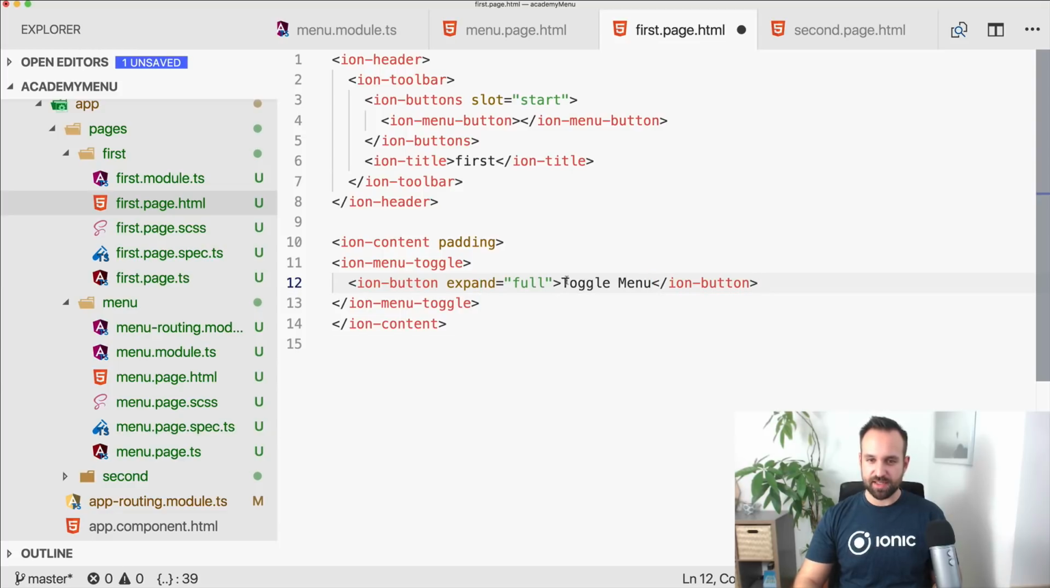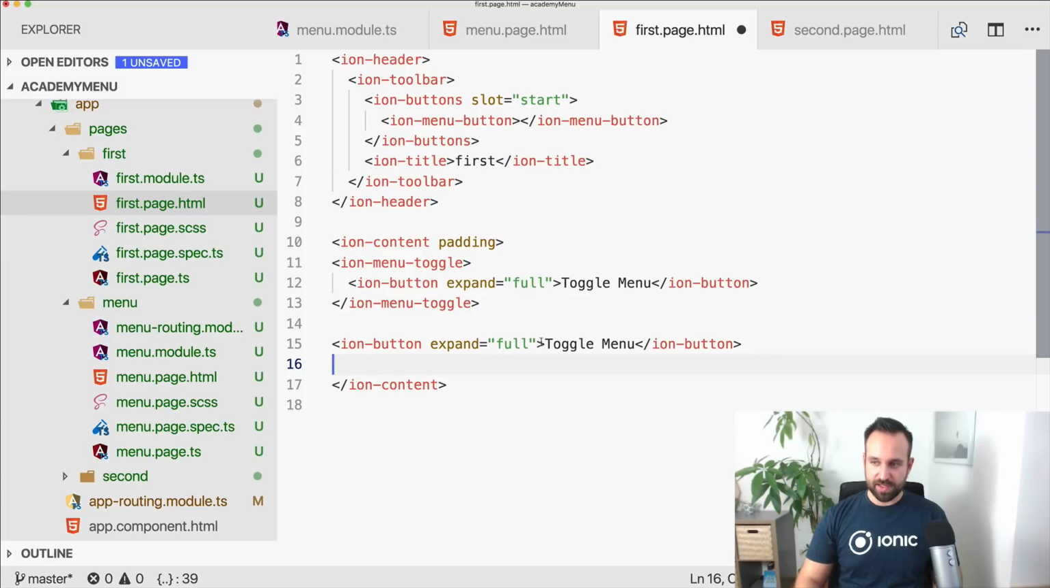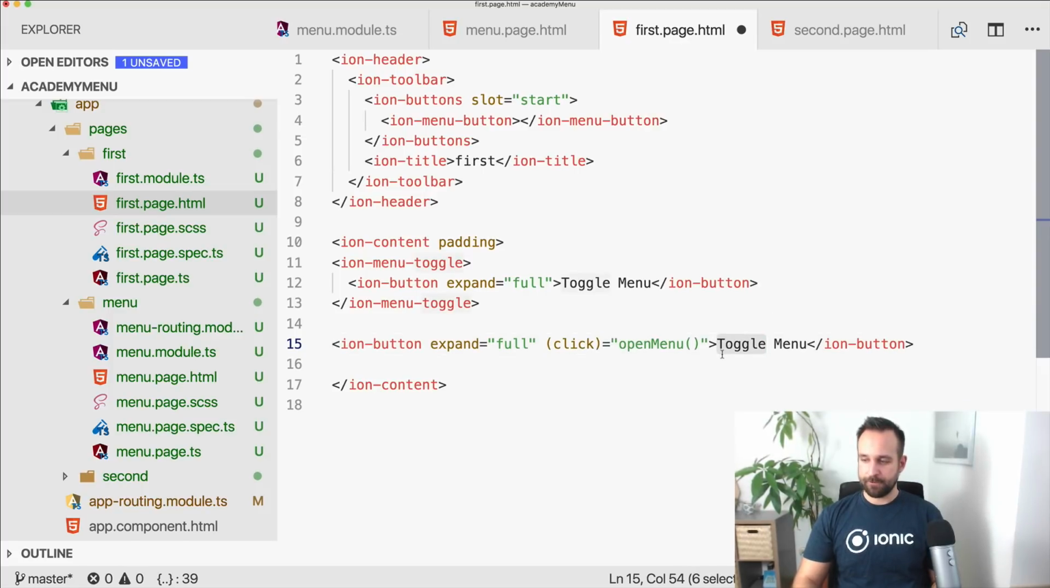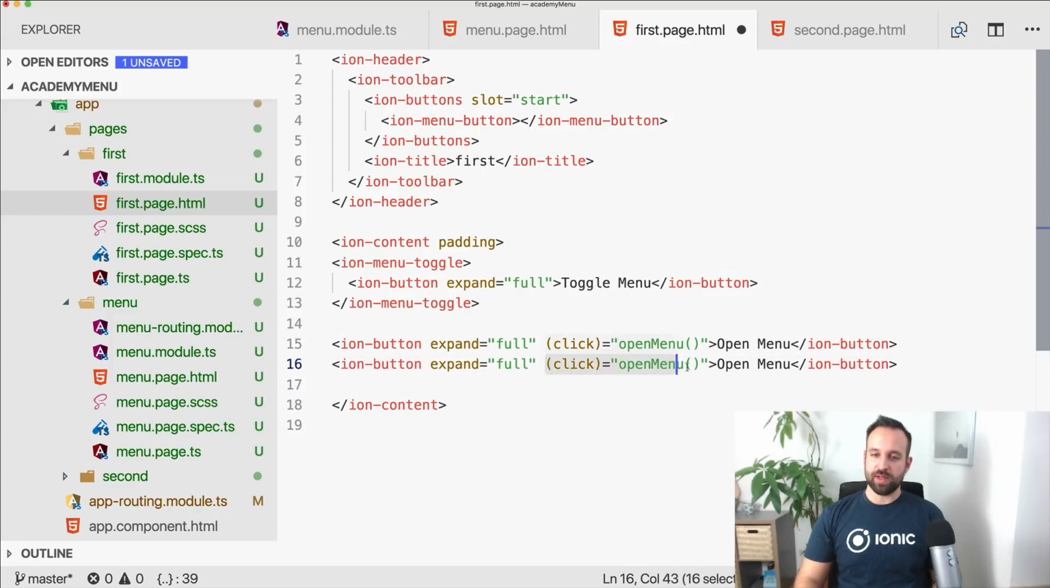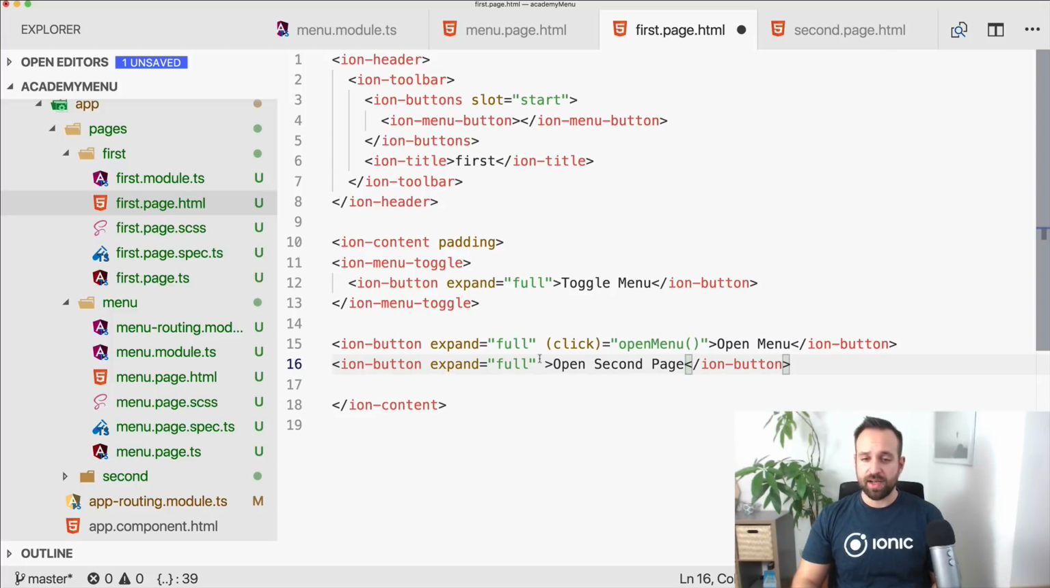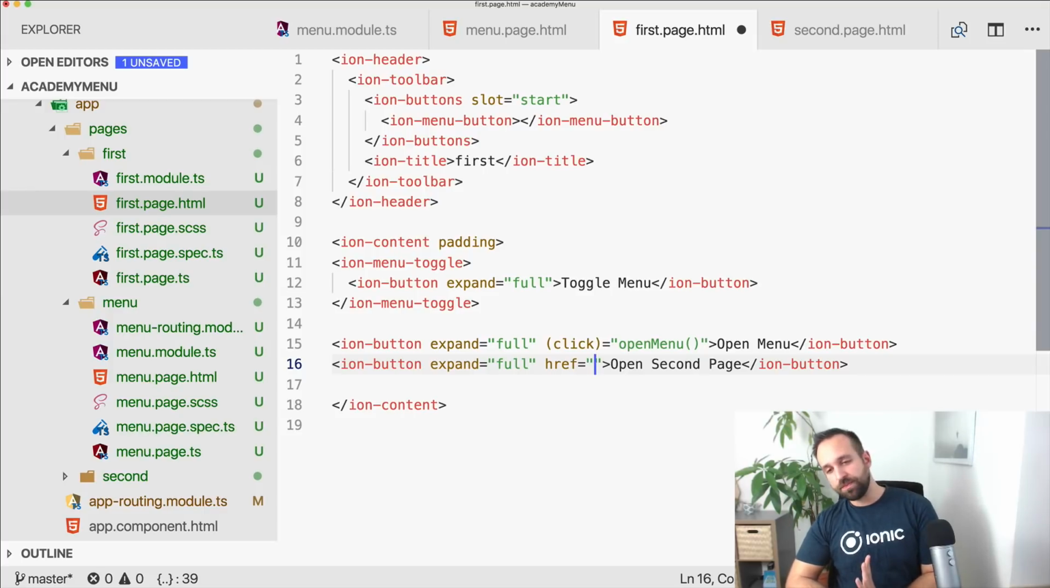So this button actually doesn't have to do anything. We will see how this button behaves. And now as well, we might need two more buttons. So the first button will open the menu from code. And I think something is wrong here. Yes. Open menu. And then for the second one, we will use something else. We want to open the second page, something that's also a question that comes up pretty often. And in this case, we can directly use the page to open that page.